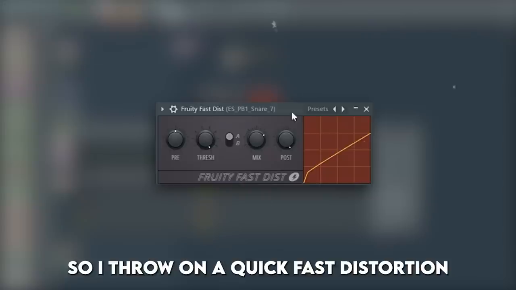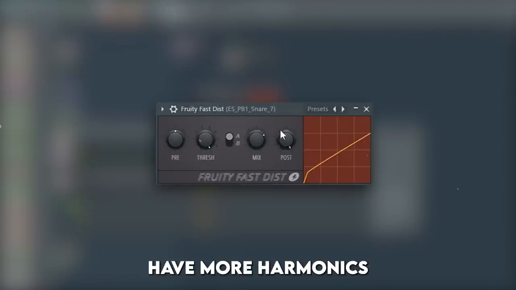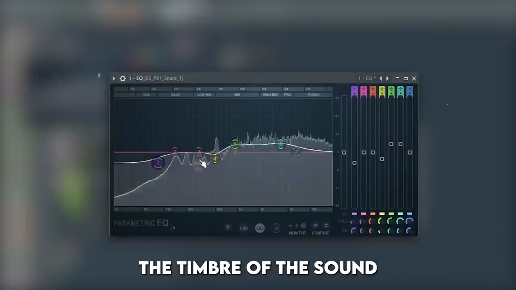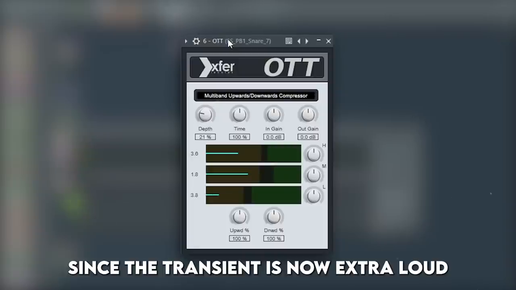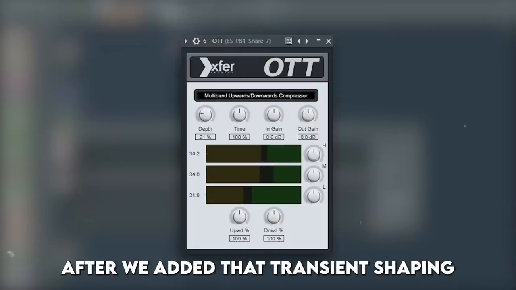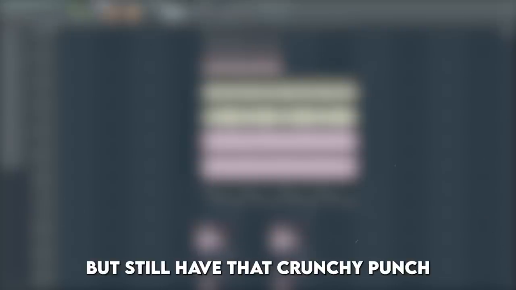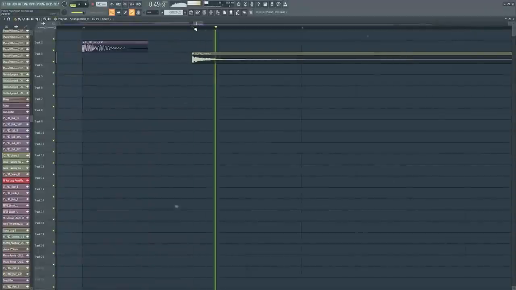So I threw on a quick, fast distortion to make the higher frequencies have more harmonics, a transient shaping plugin for some punch, some EQs to shape more the timbre of the sound, an OTT to squash it a little since the transient is now extra loud after we added that transient shaping plugin, and a big reverb to give it space. And that'll really make the snare feel like it fits in the mix with all the other sounds, but still have that crunchy punch we're looking for.